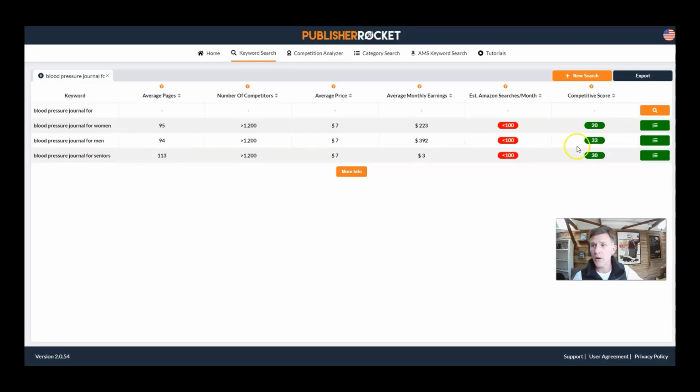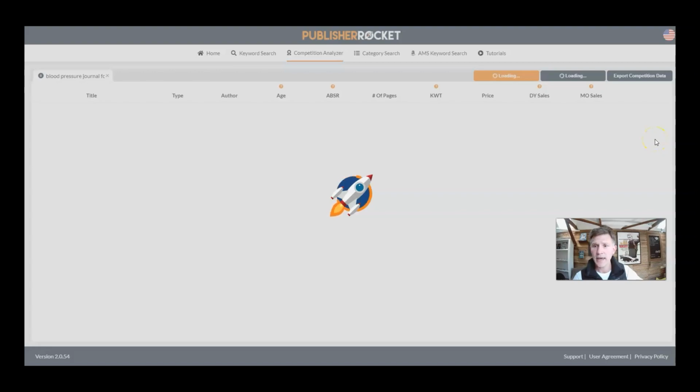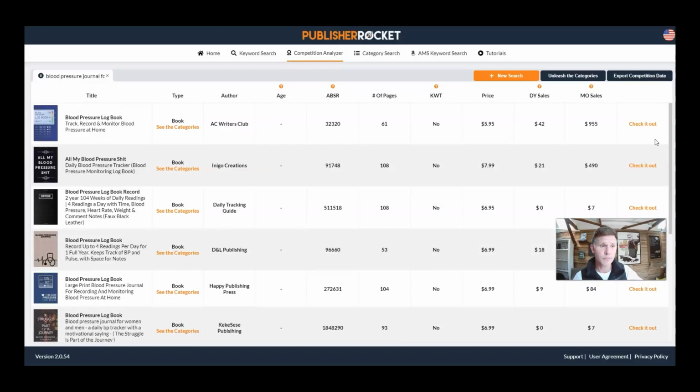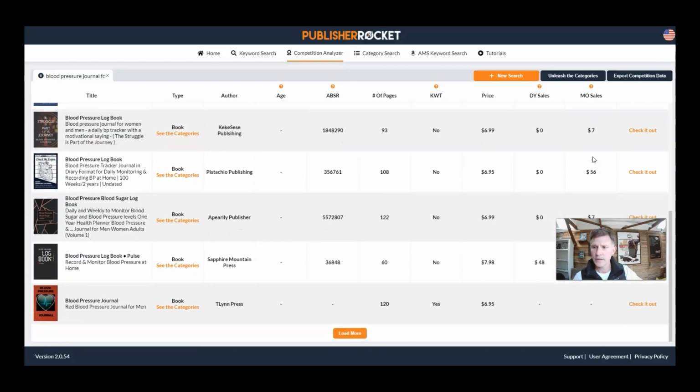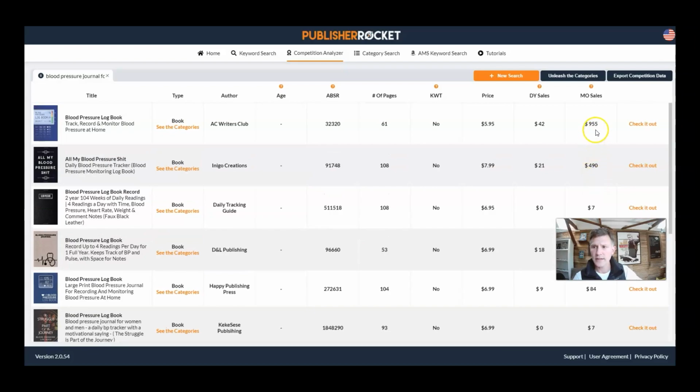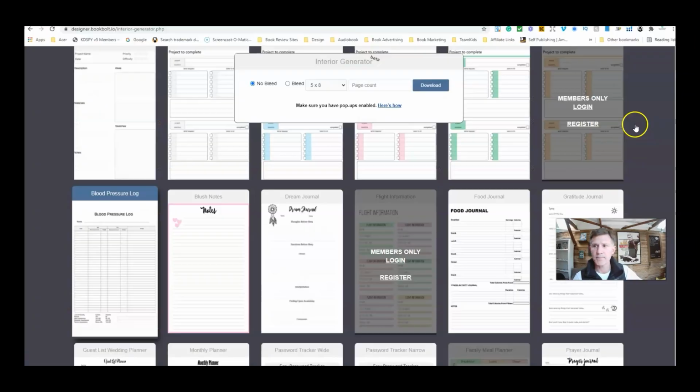So the next thing we might want to do is you go here and check out some other books that might be in this, which we can actually review. So this book here is doing $955 a month, which is great. This one's doing $490, $422, $56. So let's investigate this one. Let's check out the book.